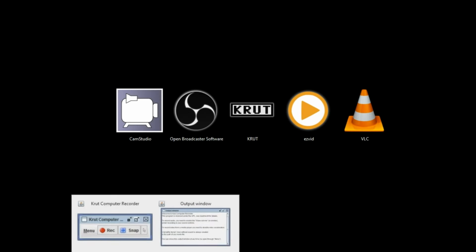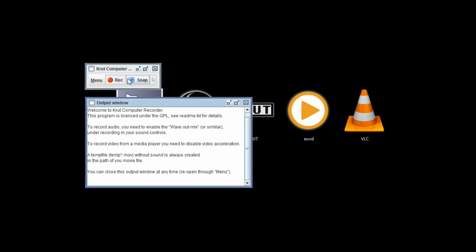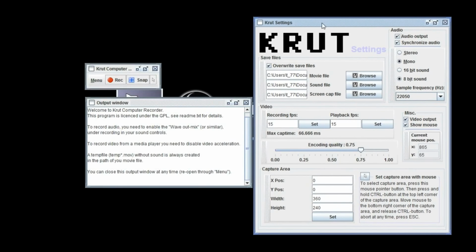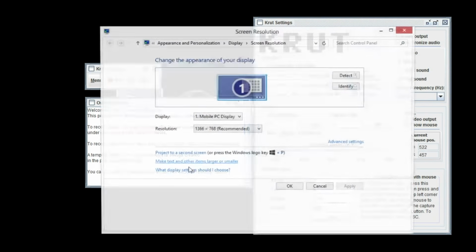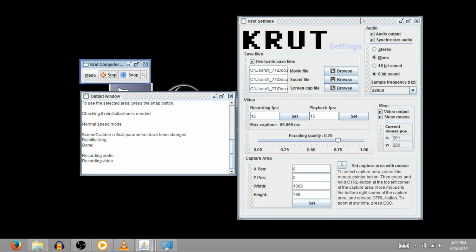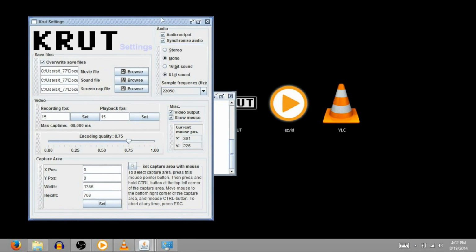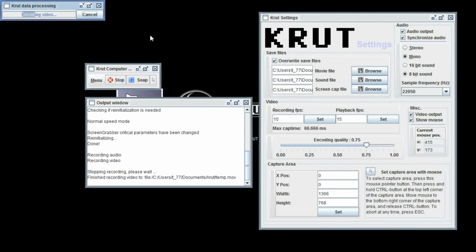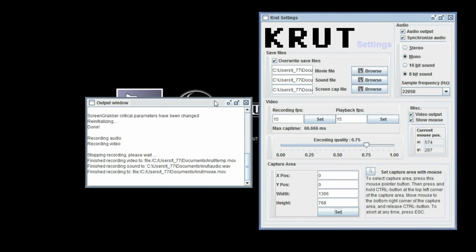This next one, Crute, is a little more rudimentary, not so pretty, and not as user-friendly either, but it works. So I'll do a test video. My screen resolution is 1366 by 768. So I'll just set that, and then we'll do recording. Okay, so I'm recording right now. This is a recording using Crute. So this is what the screencast will look like. This will be one that I'll throw at the end of the video. So I'll stop now. Alright, and that was Crute.